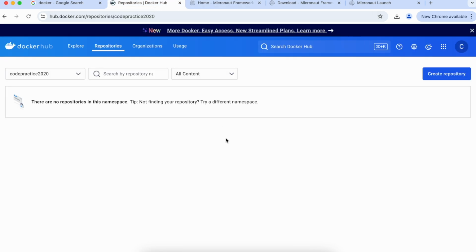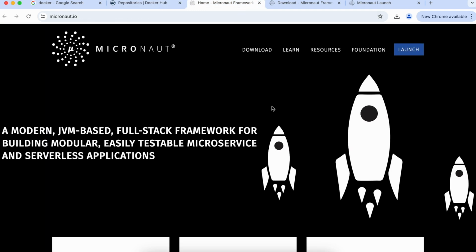Then we have the second term, Docker Hub. So what is Docker Hub? Docker Hub is basically where you will push your images, the packages that you have packaged in a single file or an image. It's a public repository, so if anyone wants to pull, they can pull from this Docker Hub. So it's a repository of your images.